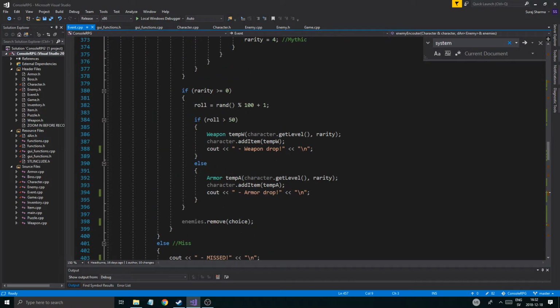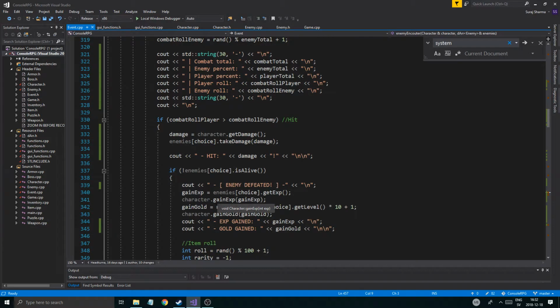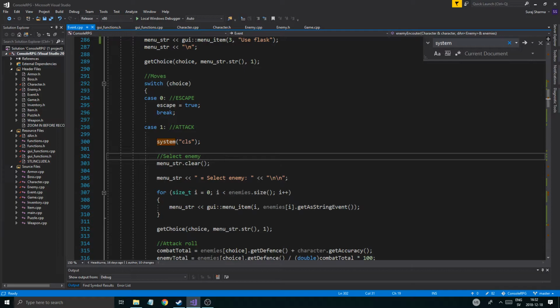And anytime you want a new system clear thing going. Now, I did do menu clear. Let me just do one thing. Menu string.clear. Well, we do a system clear up here.